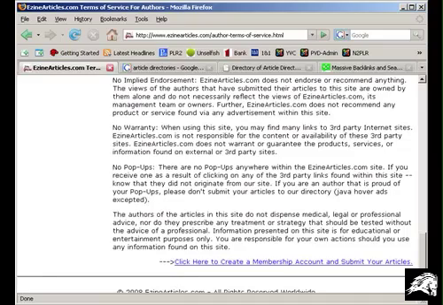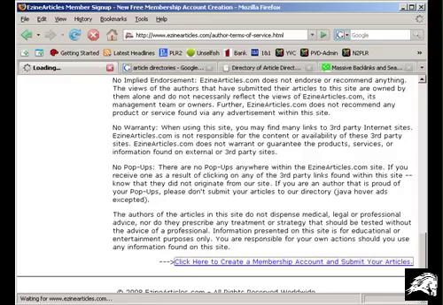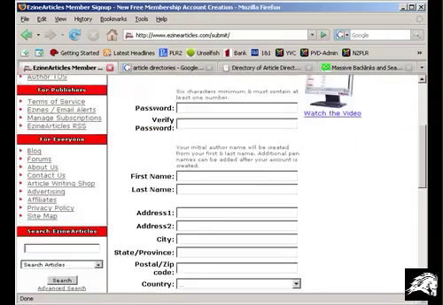That's a major no-no. And once you've finished up the TOS on eZine Articles, for example, down at the bottom, you just click here and it takes you right back to where we were at the sign-up portion.